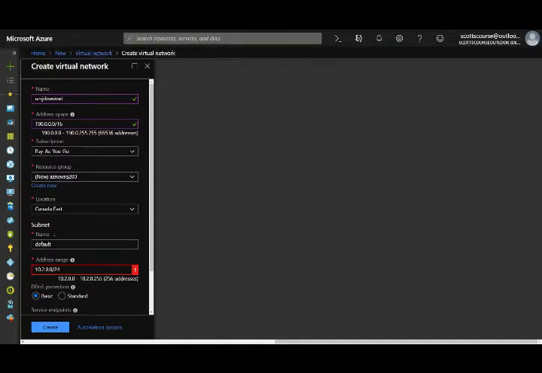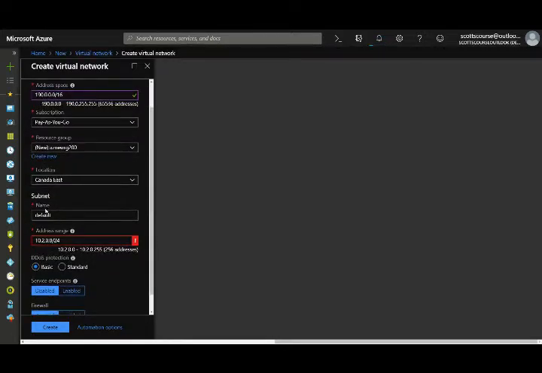Each virtual network has to have one subnet minimum. Now a subnet, as the name sort of implies, is a part of the virtual network. By default it's given the name default, but we can call that whatever we want, call that front end in this case.